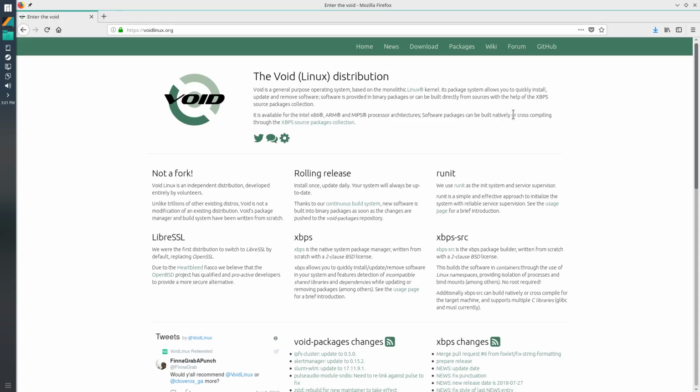In today's video we'll be taking a look at Void Linux. This is a distribution that is not based off anything. This is its own kind of thing. It says right here, Void Linux is an independent distribution developed entirely by volunteers. Unlike trillions of other existing distros, Void is not a modification of an existing distribution.